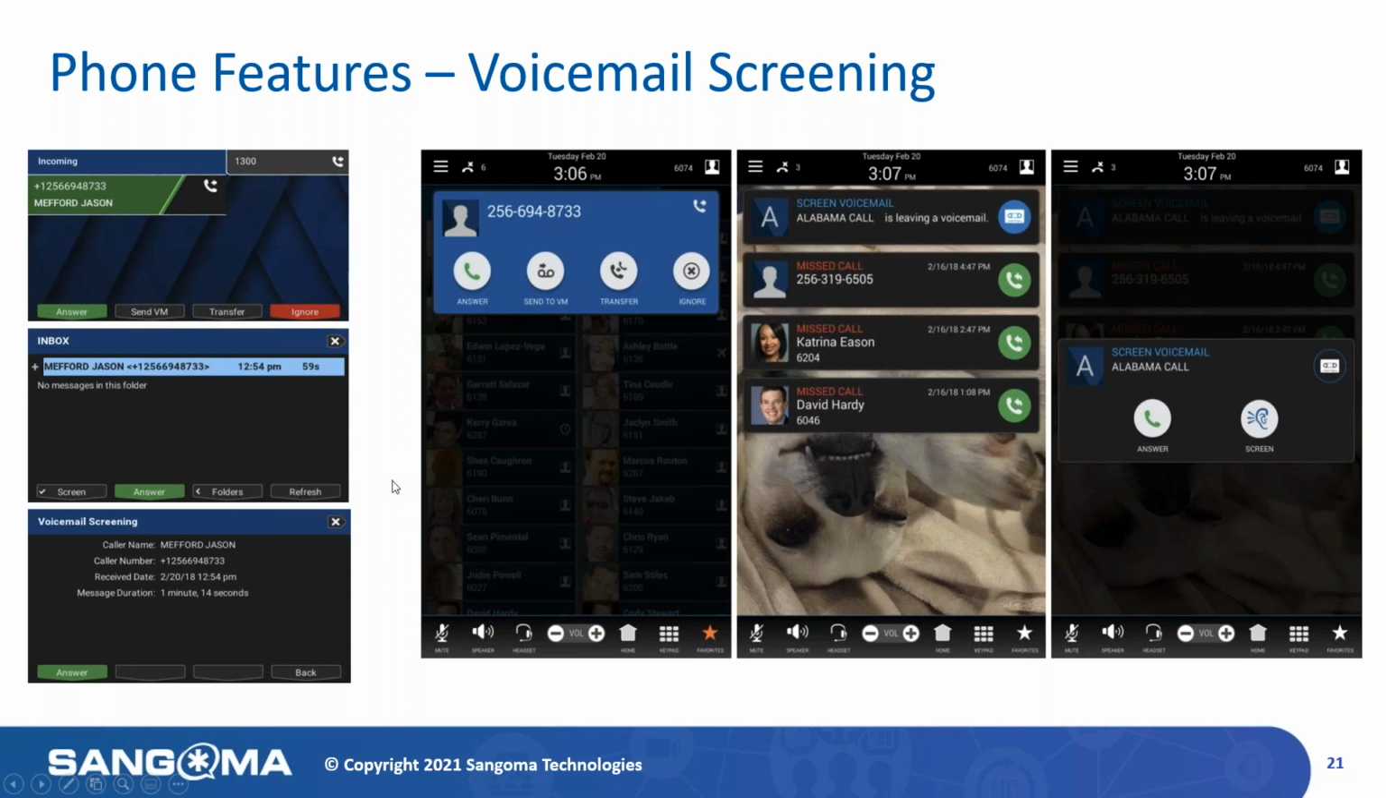So those are going to be on the desk phones, right? So all those same features on the soft phones as well as the desk phones. You can deploy it however you'd like.